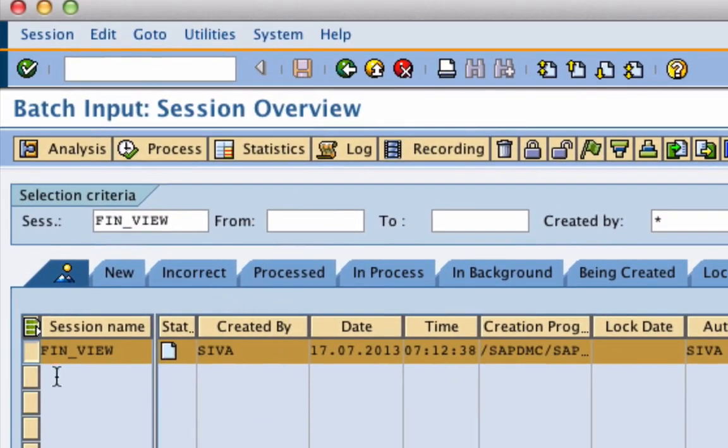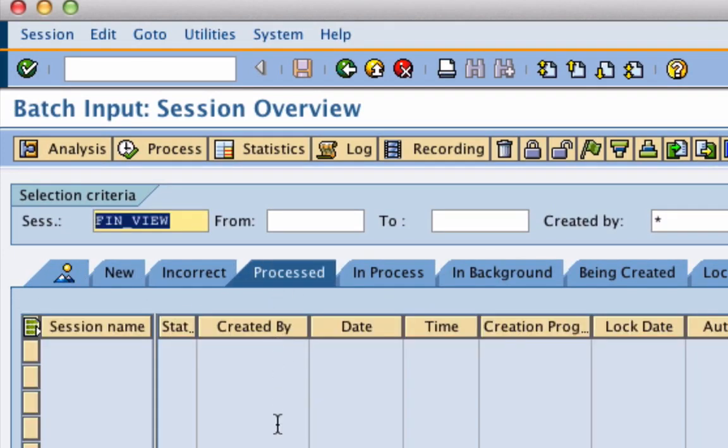Okay, in terms of if there are more than one batch processes, you can go to the processed or incorrect folder, and typically any batch processes that have failed would be listed there.